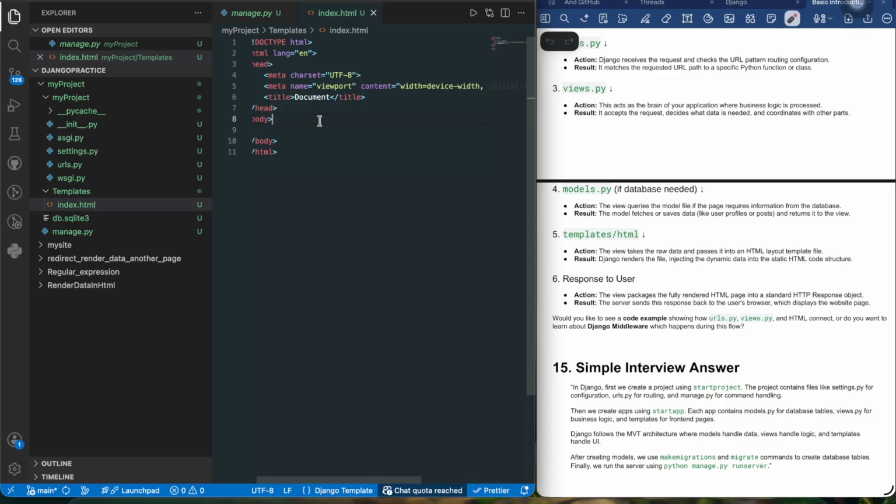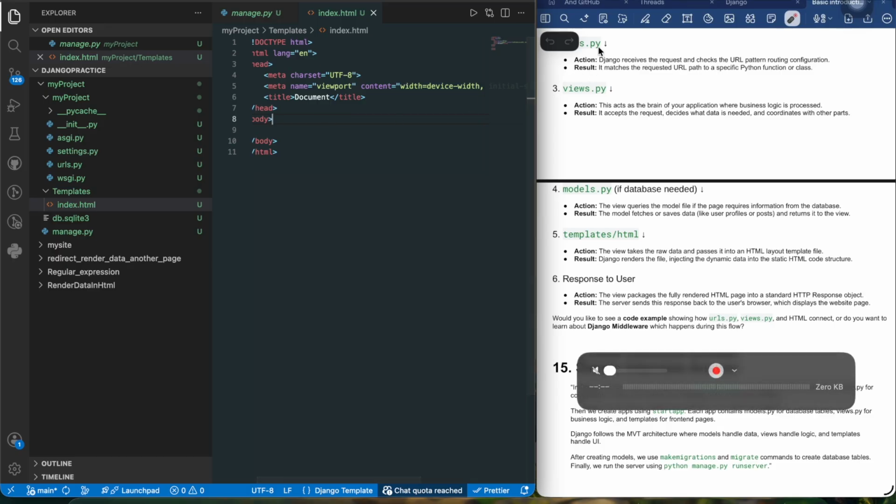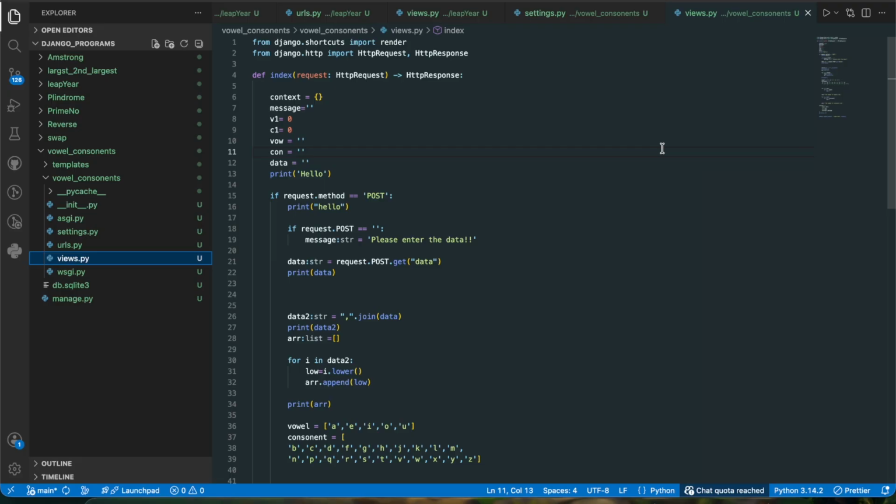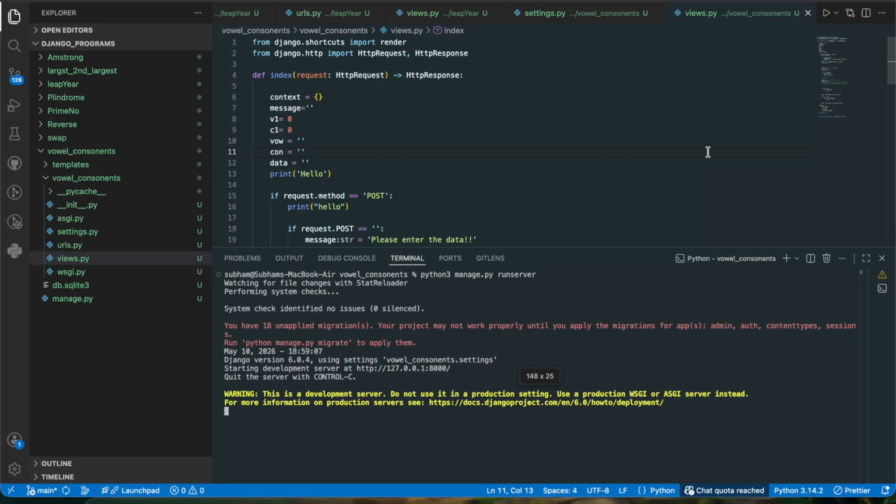Here we already created a project on this, so we show this project. This is our small project. Here we count the vowels and consonants of a specific string. Now we run this project. Okay, it is already running here.